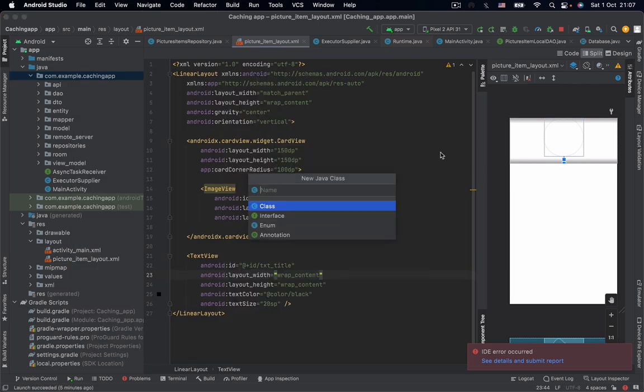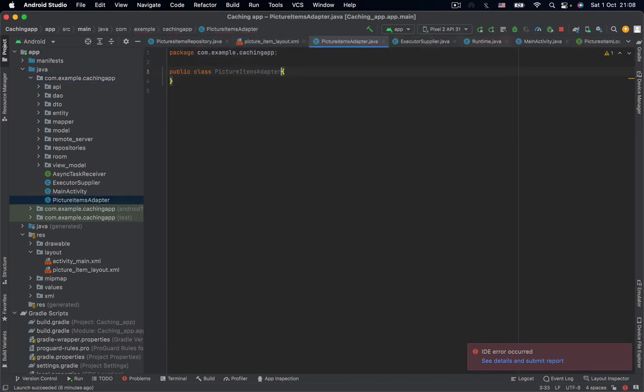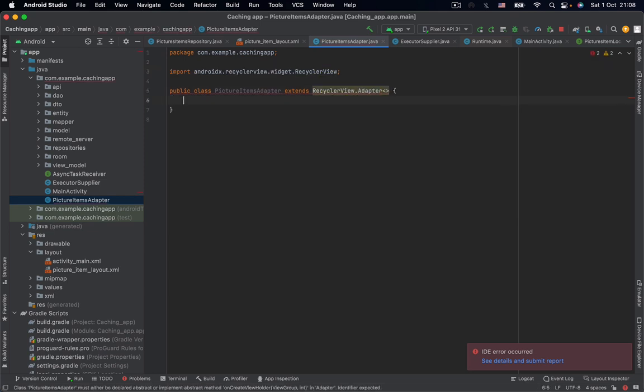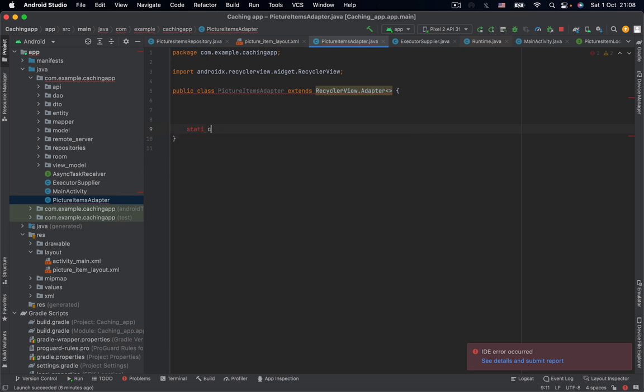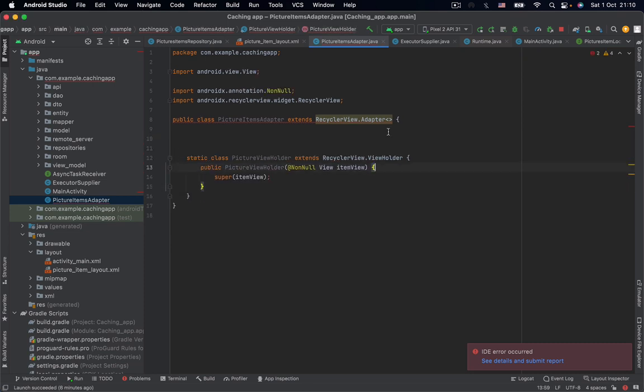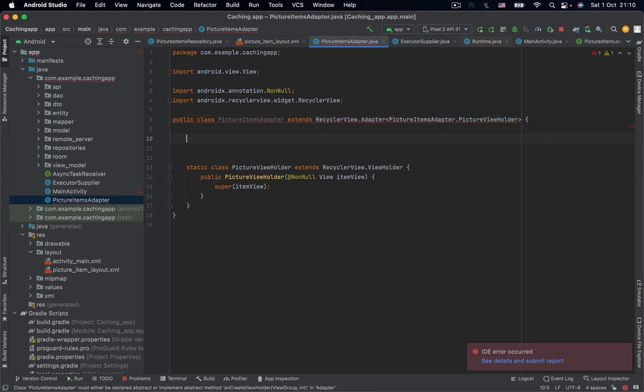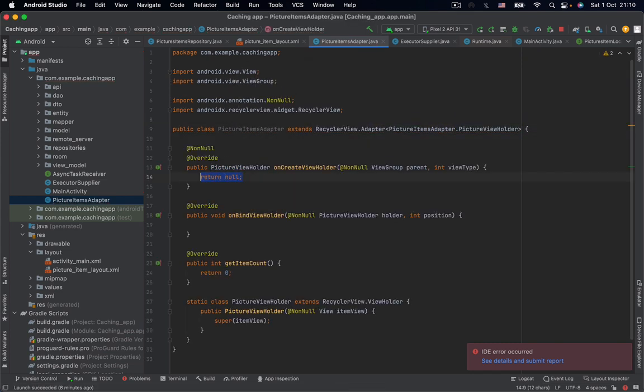Now we'll create recycler view adapter. So it needs to extend the recycler view dot adapter, and view holder will be now static class, which extends recycler view dot view holder. We will generate constructor. Now we need to put in here our newly created view holder, and we can implement methods.